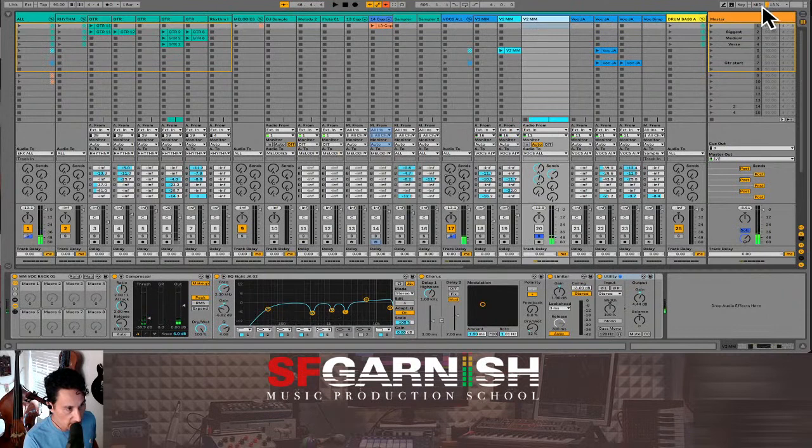All right, notice our sample rate and our CPU is much better now that I changed that setting in our preferences. So what I'm going to do is go through each one just a little bit at a time.